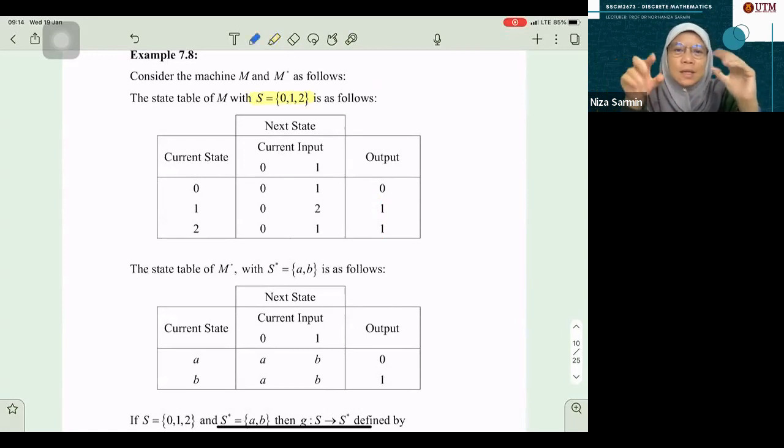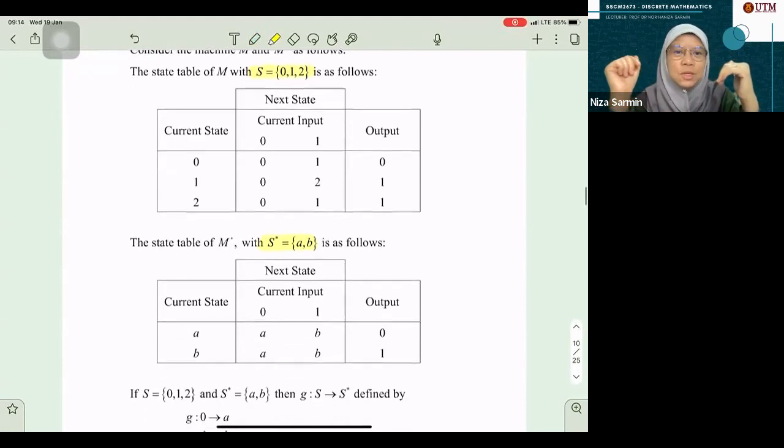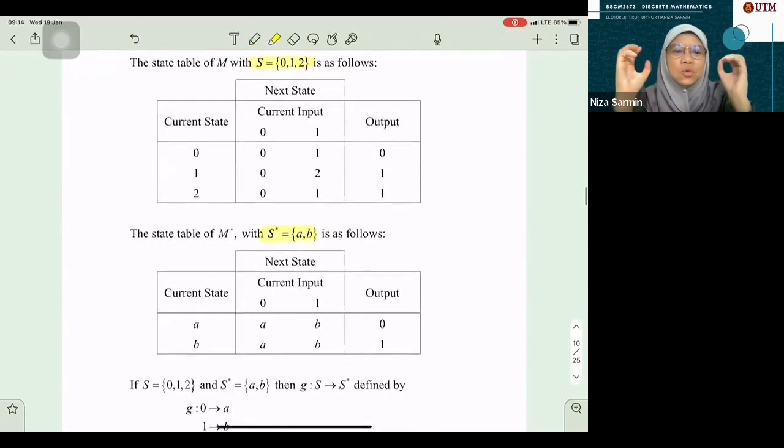It's a little bit confusing because they're all numbers, before I used letters. So this can be all numbers. The state table has a different current state. The current state for the next table is just A and B. So the next state also has A and B underneath the table. But we have to have the same input 0, 1 and the same output 0, 1. This is given as two machines.